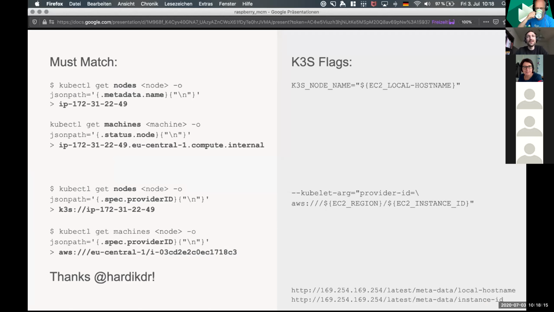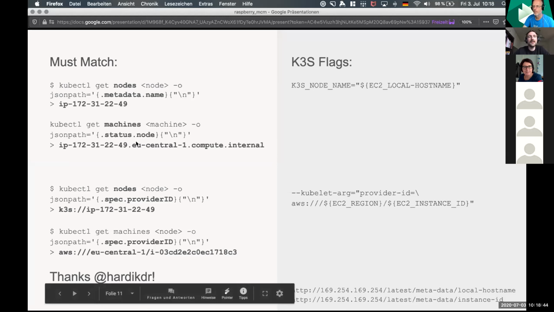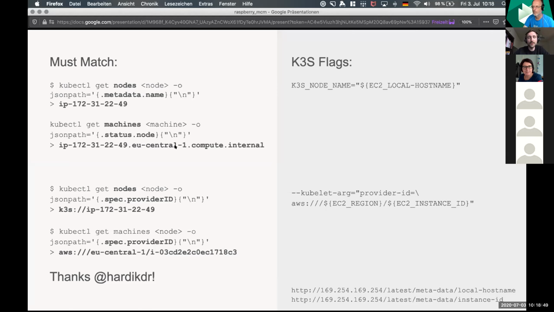I had the issue that the instances were joining the cluster, but the machine controller was not accepting them as ready, and they always had the pending state up until they were removed from the cluster, because the machine controller manager was assuming, okay, the nodes are not in the ready state, I will just remove them and try to restart them. And then Hardik explained to me that there are 2 requirements that need to be met. So the node name must actually match the status name of the machine controller manager.